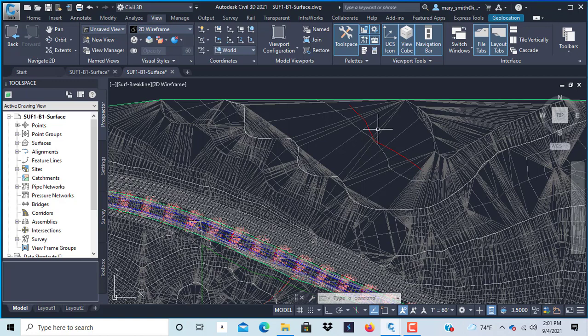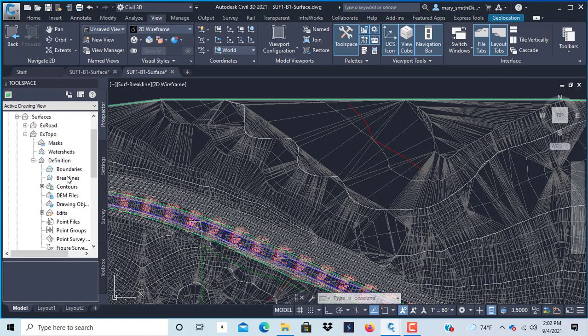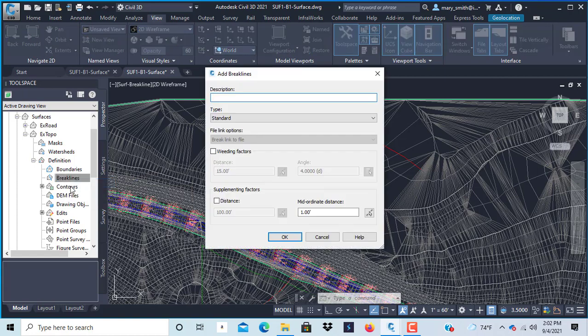So we're going to expand the drawing collection in Toolspace to surfaces, and we'll go into surfaces. We're going to the ex-topo surface, and we're going down to definition. For the ex-topo surface, go down under the definition group, select break lines. We'll right click and we'll choose to add a break line. Now, we're going to name this break line Ridge. It'll be a standard break line.